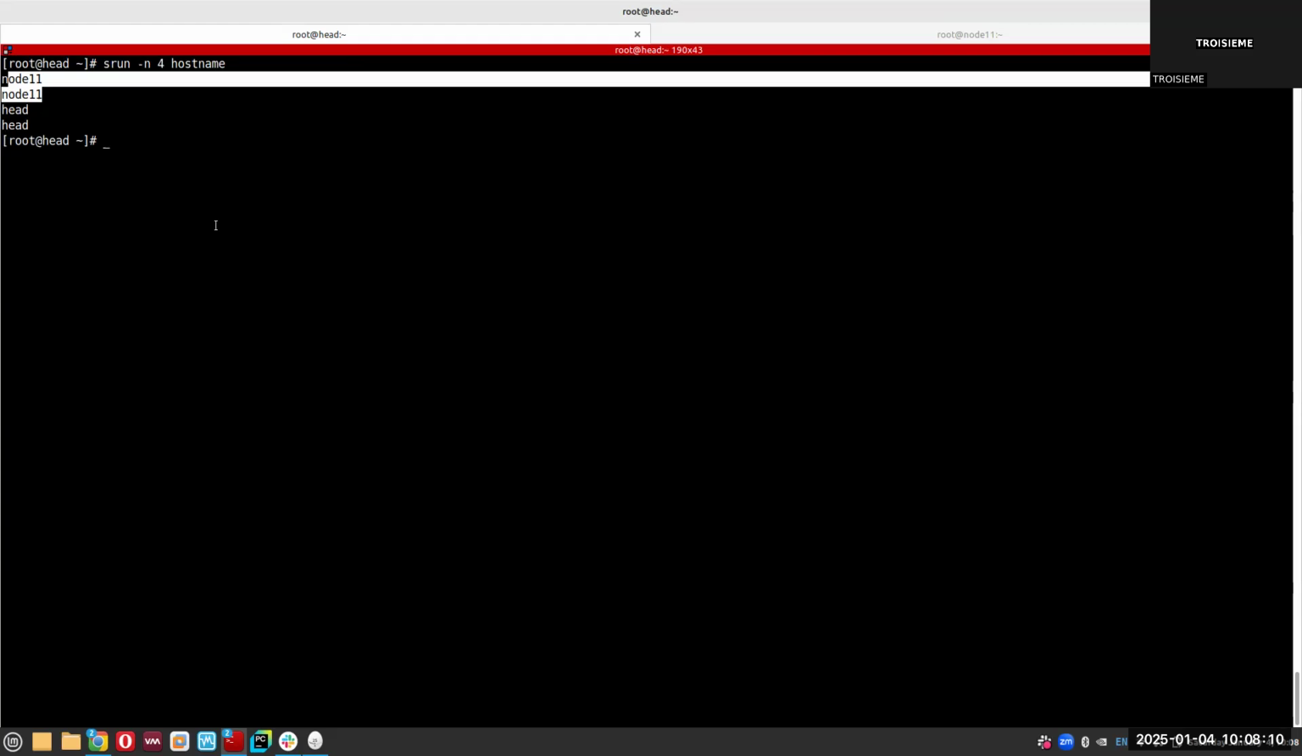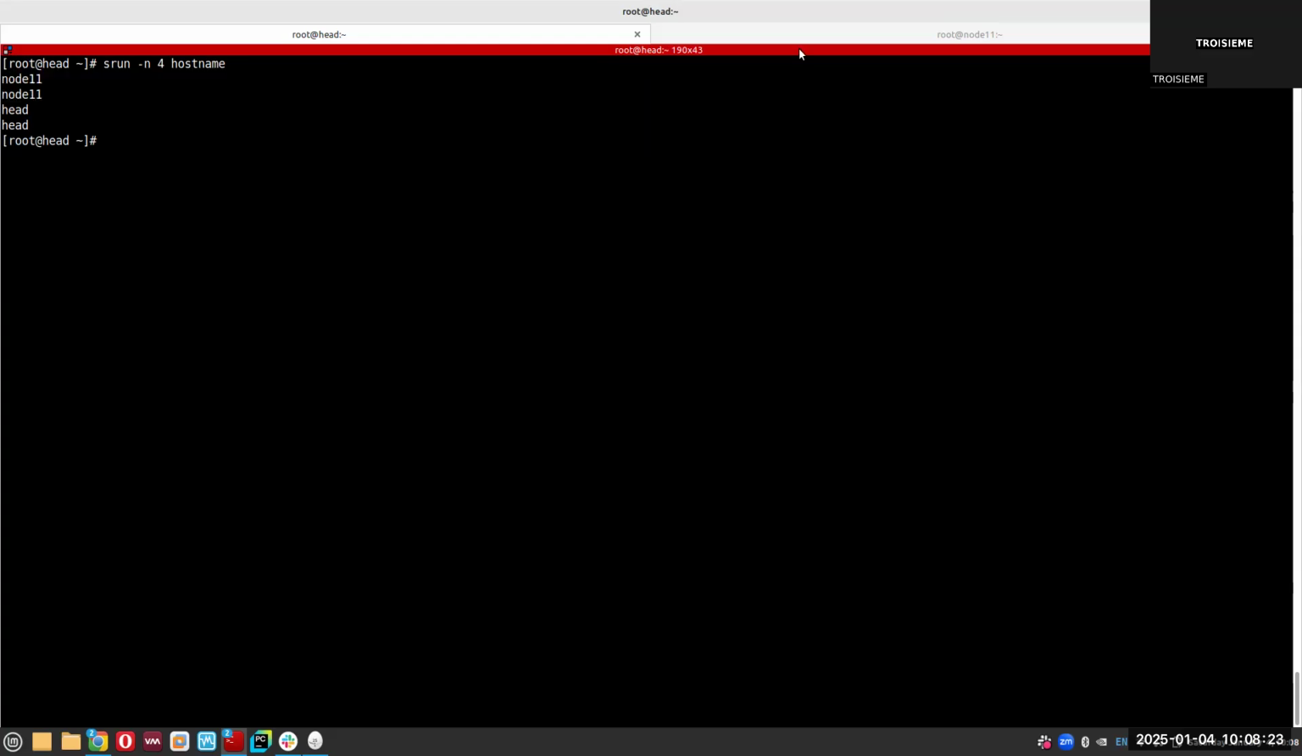So you can do the same process no matter how many nodes you're going to add to your cluster. Just make sure that the munge key and the Slurm configuration are the same in all of them.